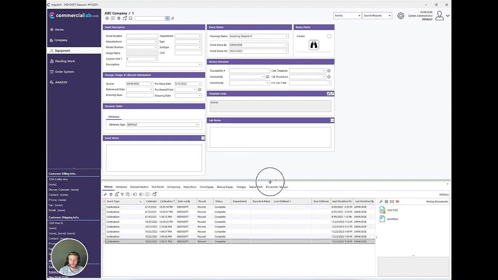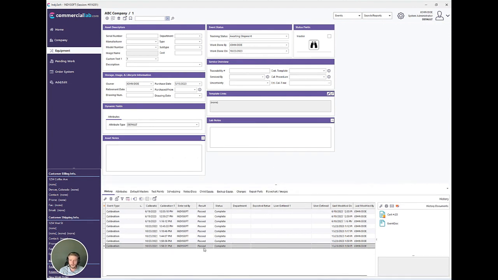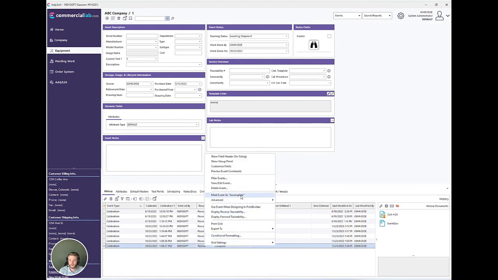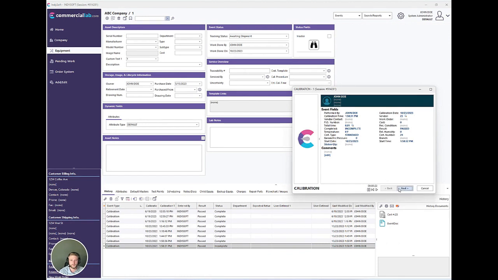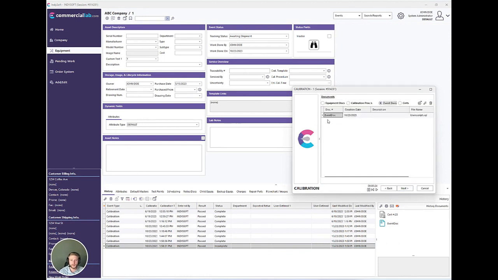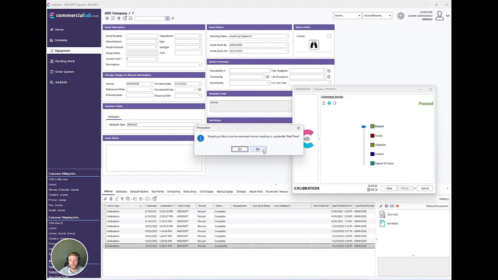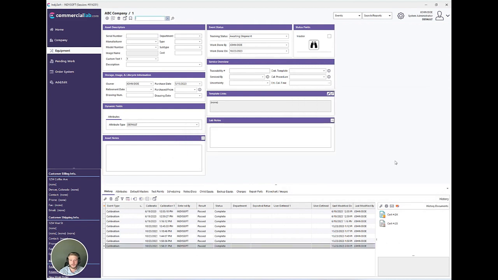Out of the box, IndySoft will force the user to incomplete this event like so. You'd right click the event, mark as incomplete, and then we'd have to go into this event, find that document, remove it from that event, and then go ahead and recomplete that event like so. What this does is it forces the user to leave an audit log, or an admin log as we call it here at IndySoft, of what occurred on that event from start to finish.